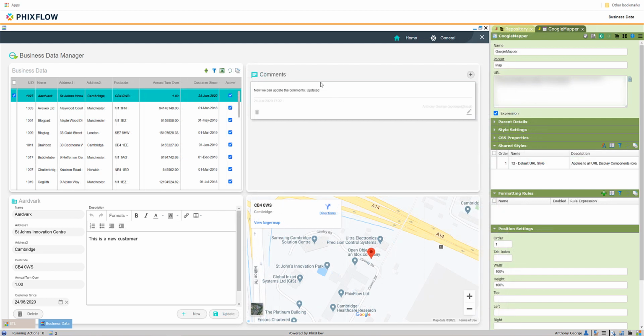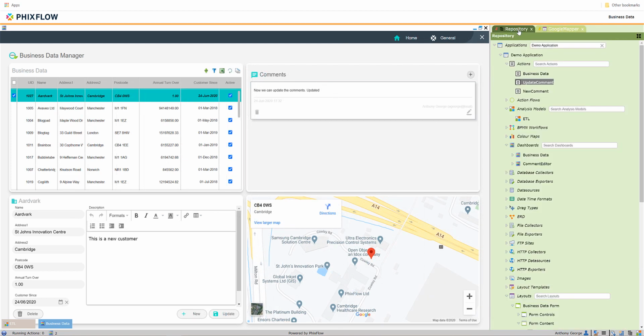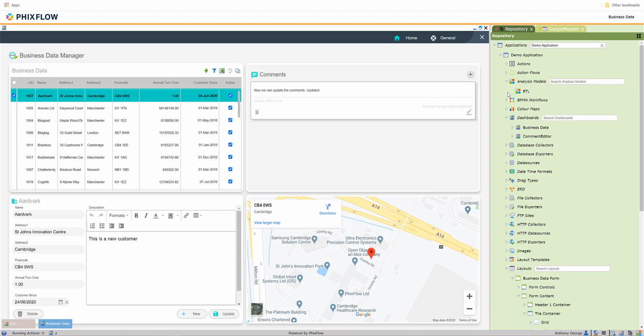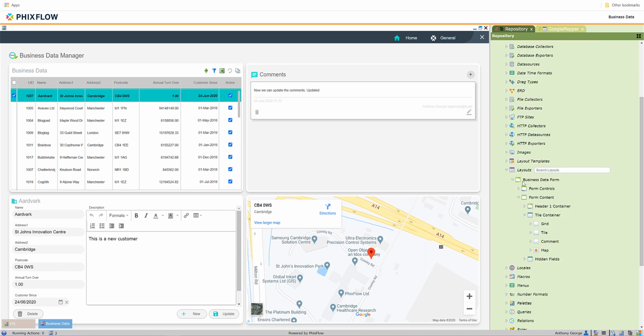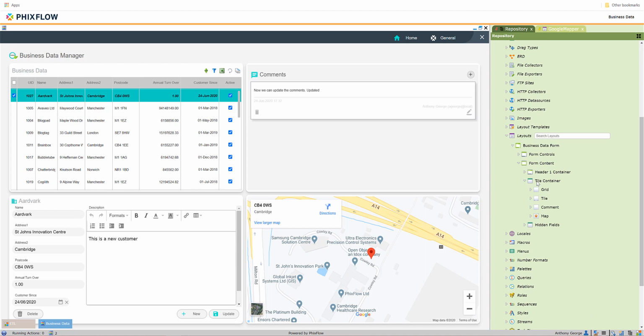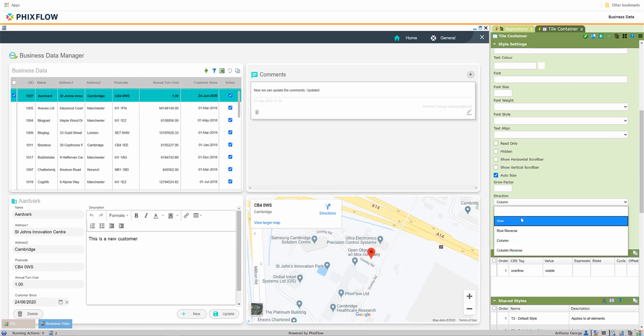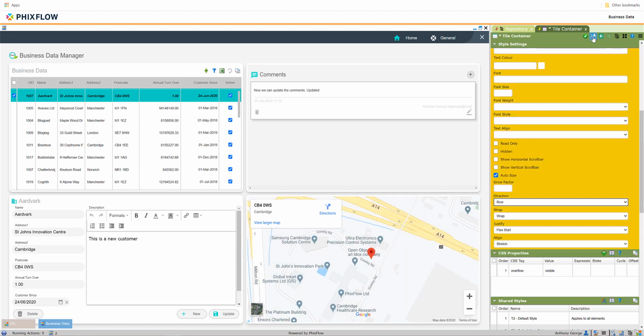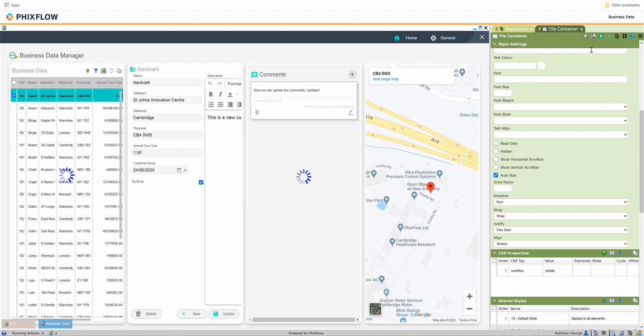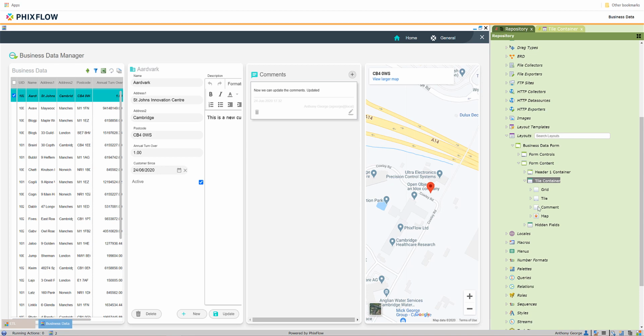So what we'll probably want to do here is to change the way that this is laid out slightly. So let's go back to our repository. And we'll look at the tile container again. Now at the moment this is set to columns. We're going to change it back to row, and that will help to make it more responsive. But again, this doesn't look great, so we need to now set some of the proportions up. So if we start to look at our tiles in order, I'll just move the comments next to the grid.